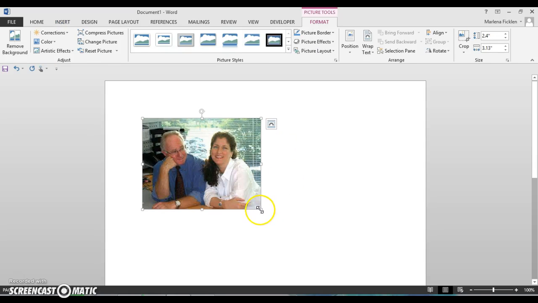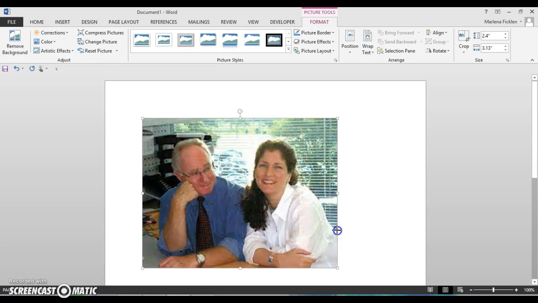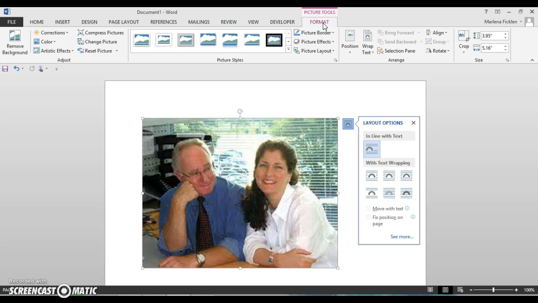All right, I'm going to stretch it out a little bit so it's a little bit bigger and you can see it okay. It's going to kind of distort the pixelation, but that's all right. So now because I have this picture selected, it's got the dots around it, I have my Picture Tools Contextual tab up here. All the way over to the left is Remove Background.